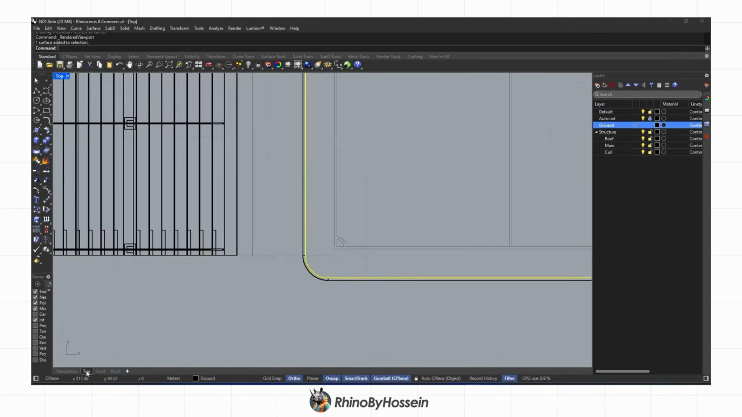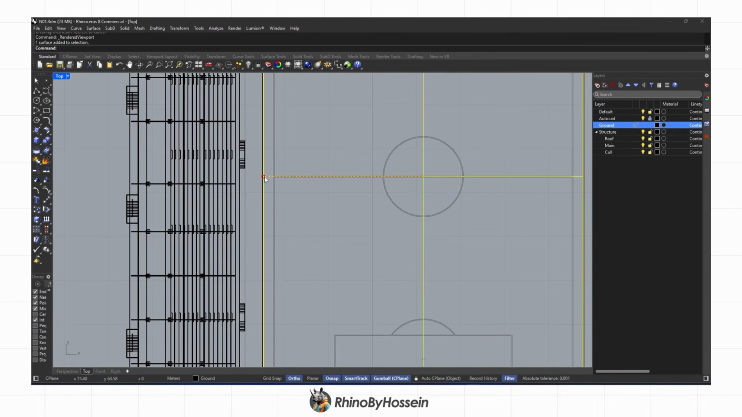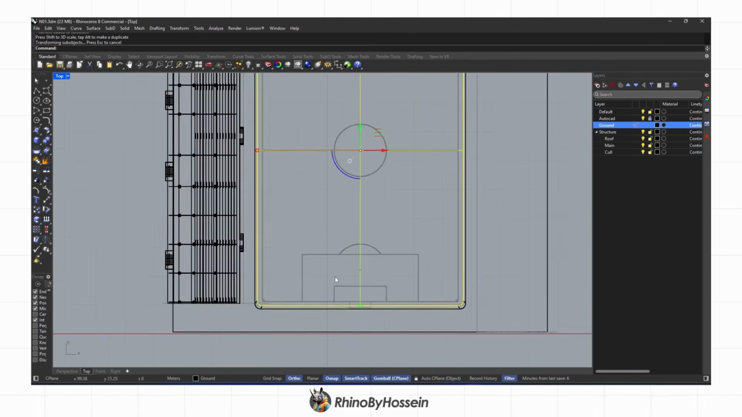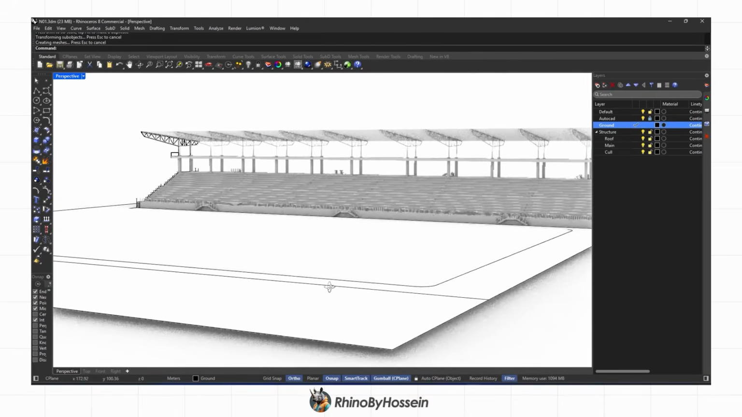Holding Ctrl and Shift, I select the top face of the field and use Gumball to scale it slightly, creating a gentle slope at the corners, just like you can see in the image.